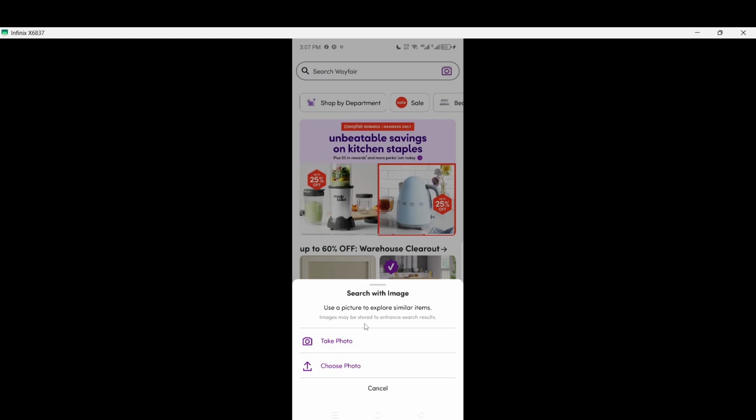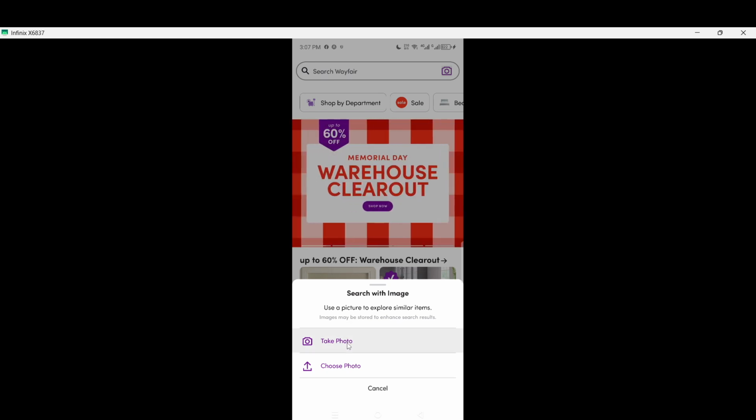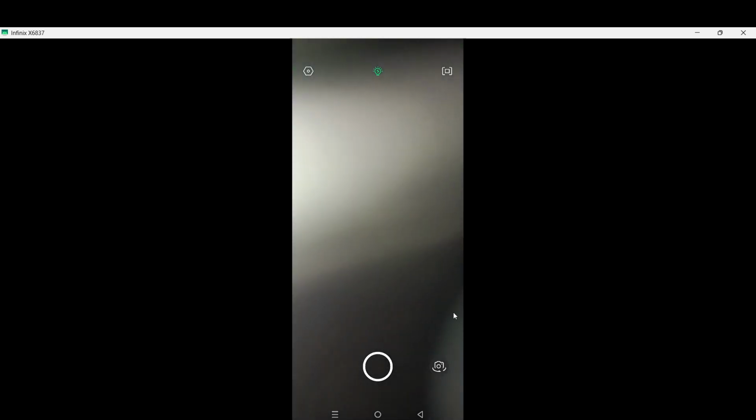Now choose how you want to search. You can take a new photo or you can upload one you already have. If you're snapping a new picture, place the item in good, even light. Fill most of the frame with the piece you care about and try to keep the background simple so the app focuses on the correct object.